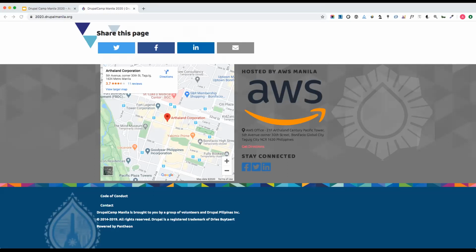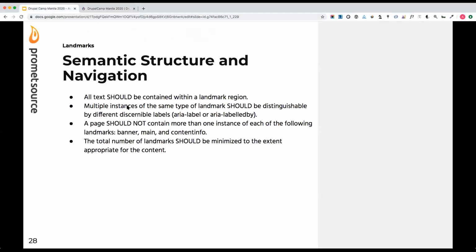Page. Okay. Optimize page for screen reader.